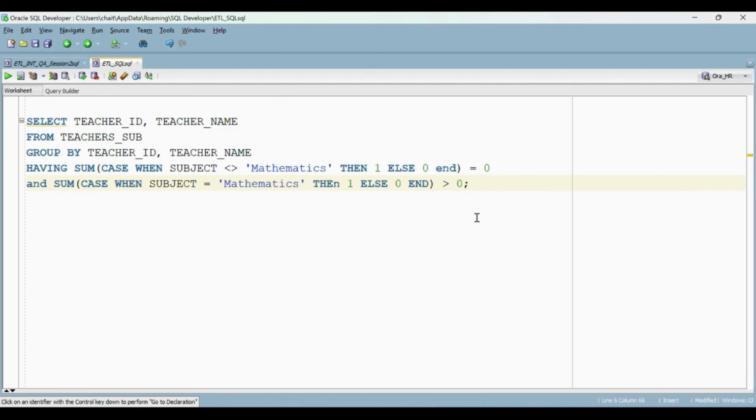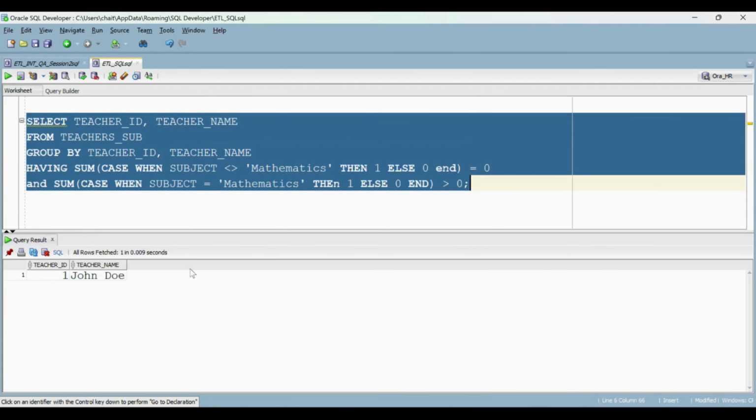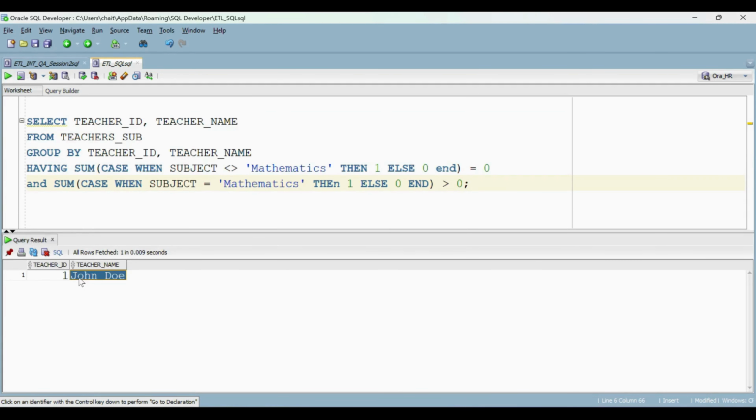And that's it. This SQL query also fetches us all teachers who teach only mathematics and no other subjects. Let's run the code to see the result. There you have it. We got the same result. All right. Let's jump into another question.